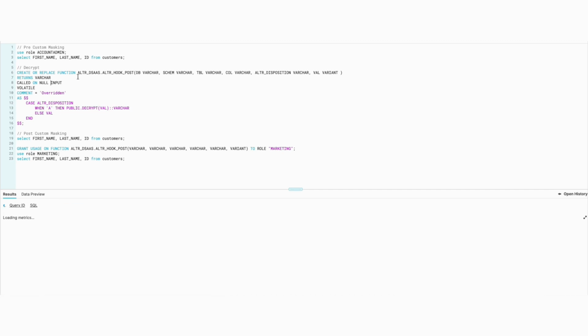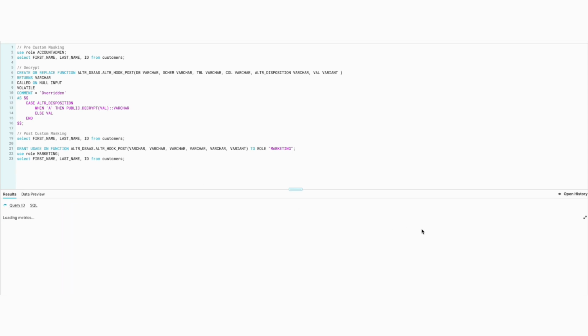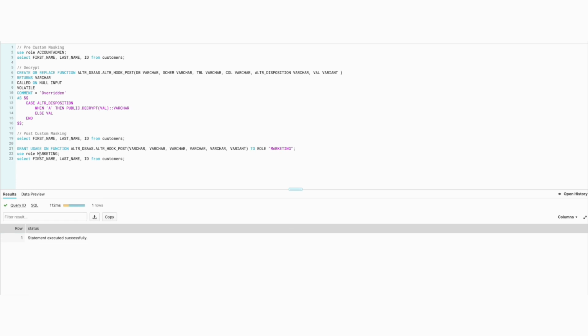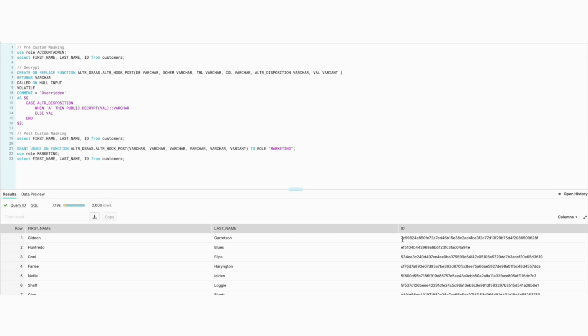So I'm going to go ahead and replace this function, and I'm going to make that same query with the account admin role. And now what we're going to see is that these values are being returned in plain text and decrypted, as we can see. But for the marketing role, when I query these values, these values are going to stay encrypted, as we can see.